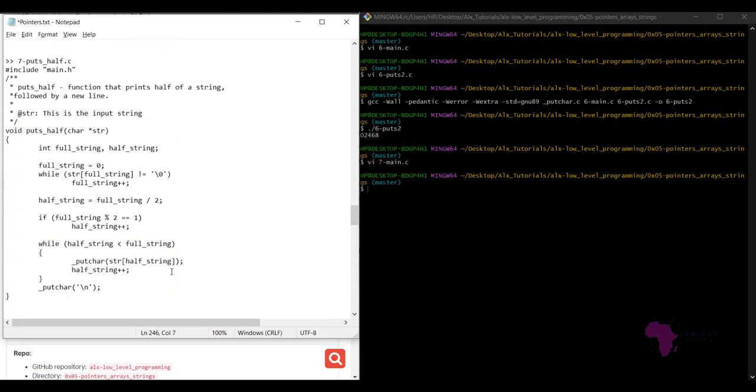So this is it, and what is happening here? We have a function called puts_half, and it will take in a pointer to a character array, and it will print only half of it. That is what it's supposed to do, followed by a new line. The first thing that is happening is we're using a while loop to go through the characters of the string to find the length of the string. We are just going through the entire string to get to know its length.